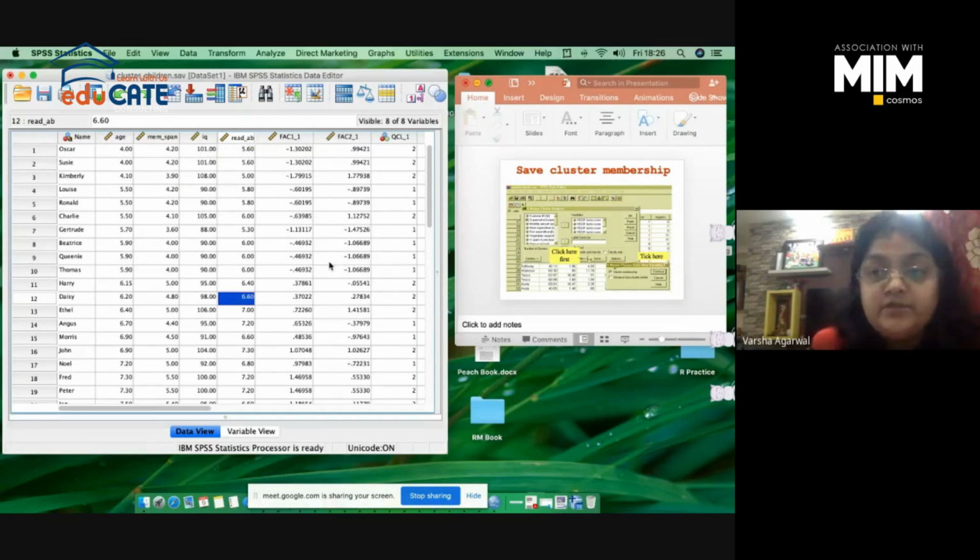Or let us say I have 18 variables in my data and only 4 or 5 I want to use to form the cluster, which I find are the most prominent factors for me to divide my participants into clusters. So based on that, I will form the cluster.